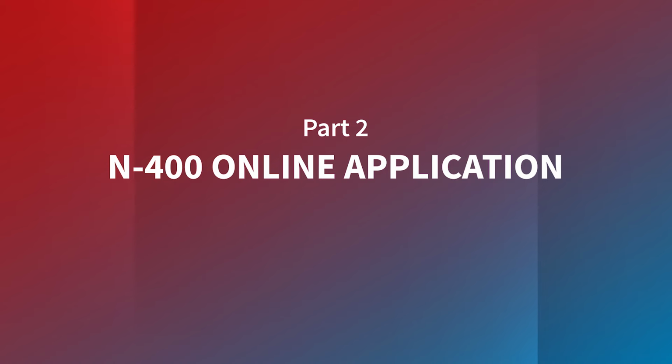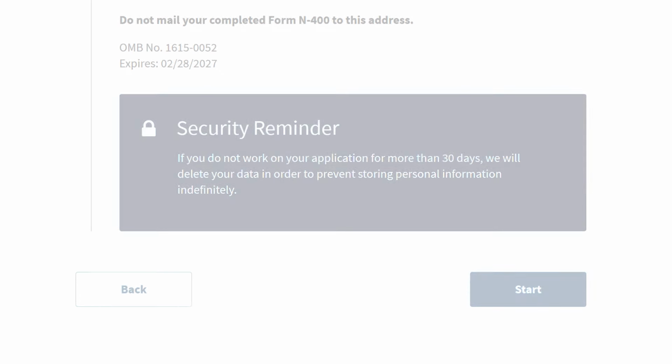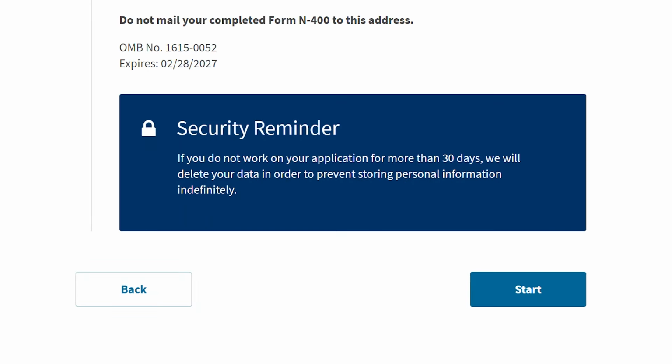You do not have to complete your form in one session. You can log off, return to your online account later, and your draft will be there. The system will save your form for 30 days. If you do not log in and make at least one edit in 30 days, the form will be deleted. Every time you log in and make an edit, the 30-day clock is reset.